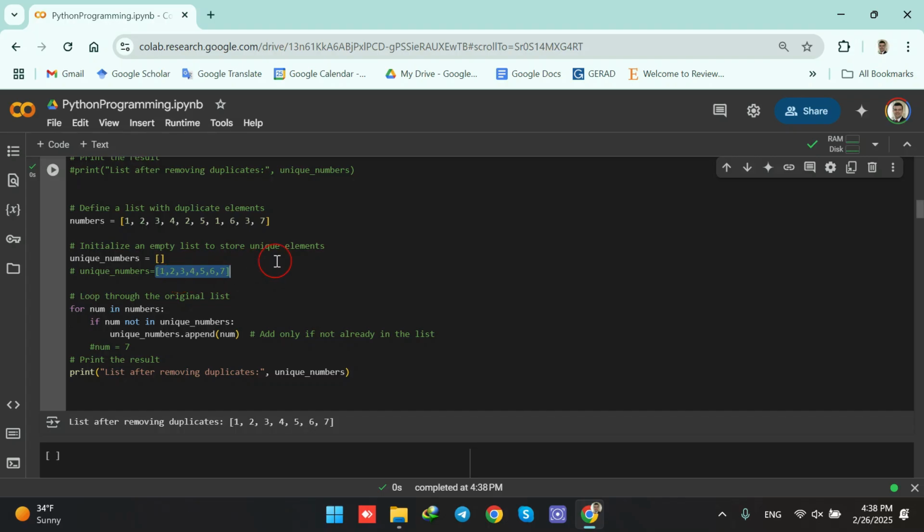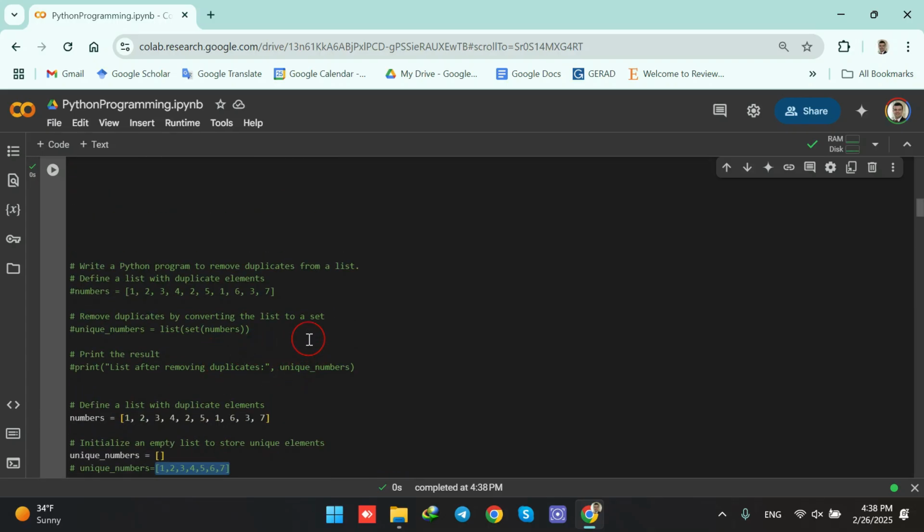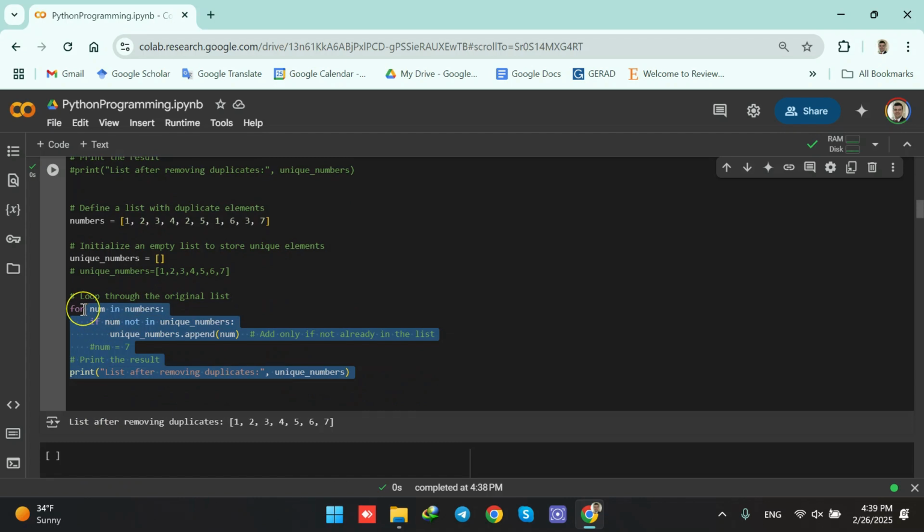So this is how we can create a new list by removing the duplicates using for loops. But the easier method, as I mentioned earlier, was to use the conversion to set and conversion back to list. But this is another method that it's good to know about. So you can use for loops and if conditions to only append the unique elements.